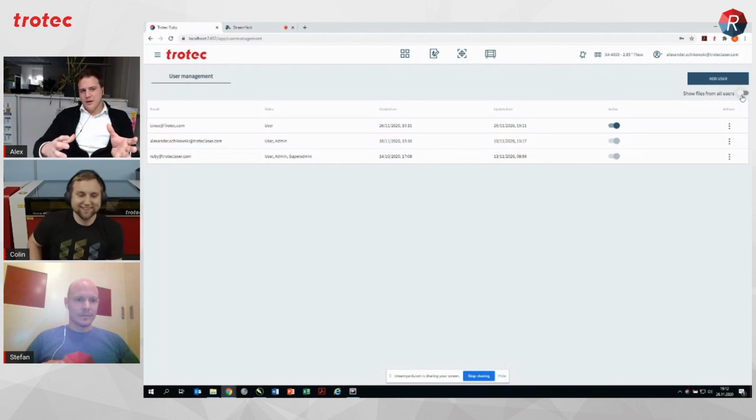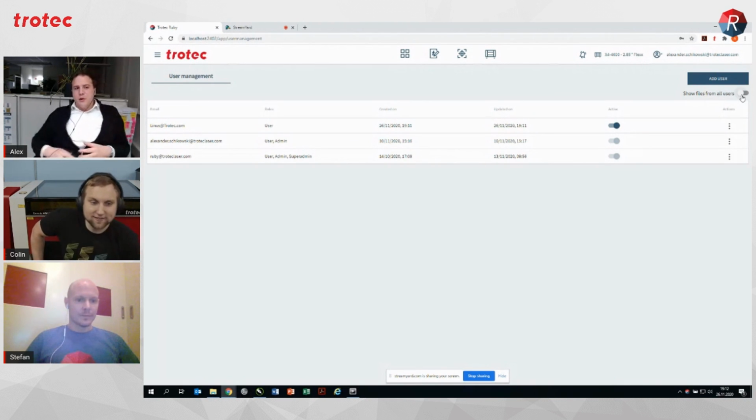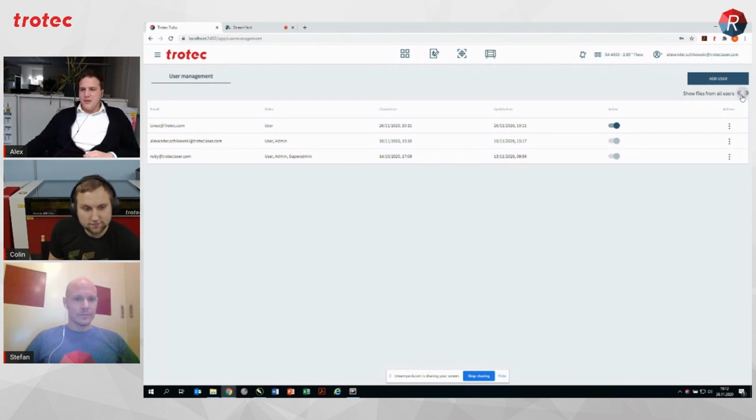When looking at this now, we're having 3 users in our Ruby account here. And when I hit this button, we would also see the files, the jobs, and the designs from all the other users as well. And we can actually open them and start working on them. We can save them as our new ones, but we cannot modify the original ones. So we cannot delete, for instance, accidentally the file of someone else. But we can open it and save it as a new one, and can then edit it and can have a copy for our own, for instance.